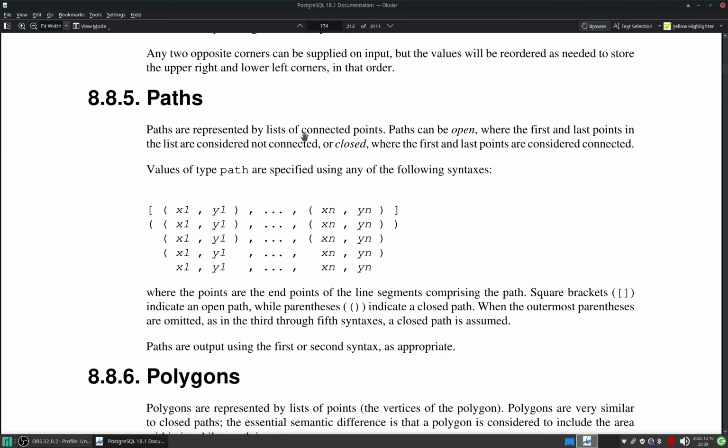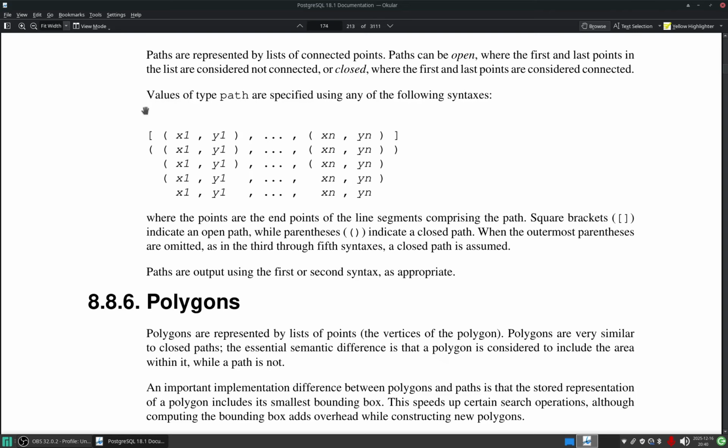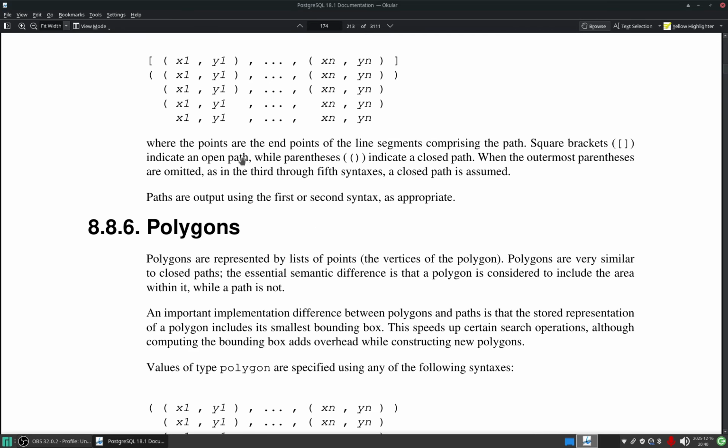Paths are represented by a list of connected points. Paths can be open, where the first and last point in the list are considered not connected, or closed, where the first and last points are considered connected. Values of type path are specified using the following syntaxes. So you can give two or more points which will form a path, where the points are the endpoints of the line segments comprising the path.